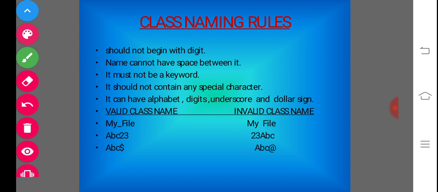Fine, so there's a comparison between valid class names and why they are invalid. The first is my underscore file. This is a valid class name because underscore is allowed. My space file is an invalid class name because spaces are not allowed. The second, ABC23, is valid because the digits come at the end of the class name. 23ABC is again invalid because it should not begin with a digit. The third is ABC dollar. This is valid because dollar signs are allowed. But ABC at the rate is invalid because at the rate is not allowed while writing a class name.